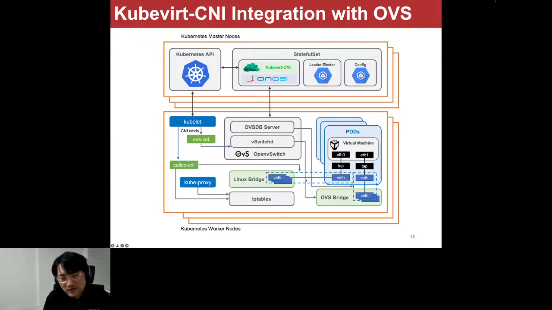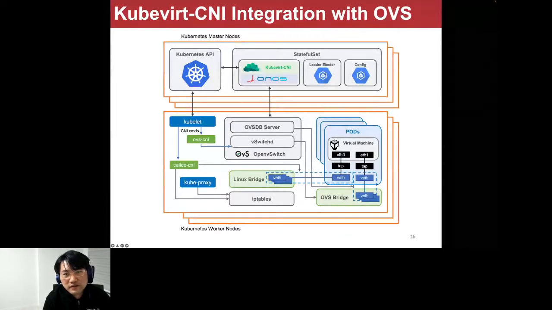And this is an example of using both Calico and OVS to provide the management as a service network. This is the basic flow. We typically deploy the KubeVirt CNI as a stateful set, and inside there is a leader elector and a compute sidecar running together with the KubeVirt CNI.